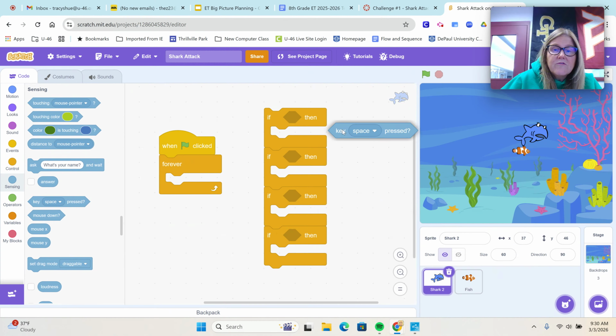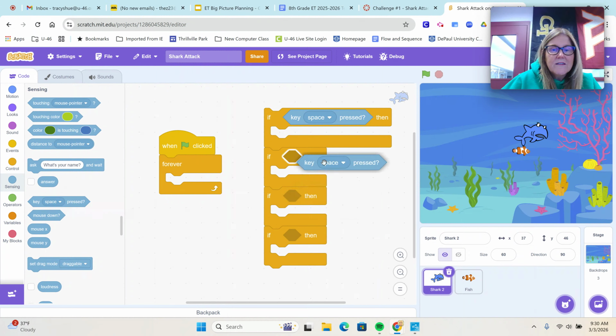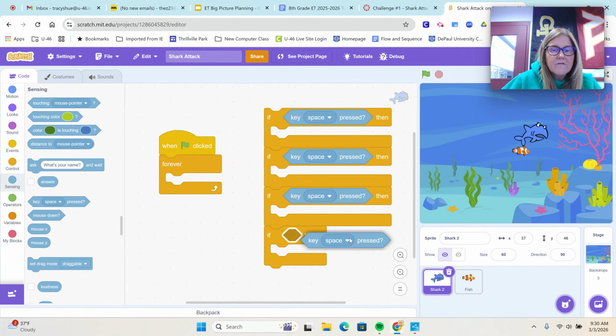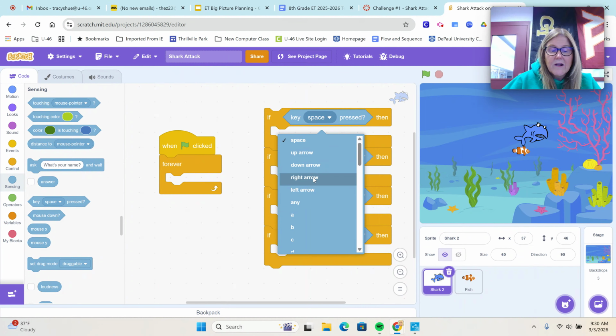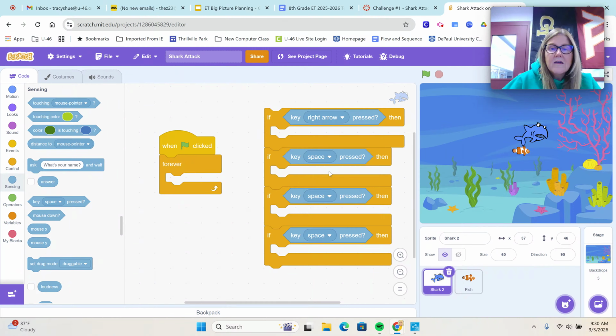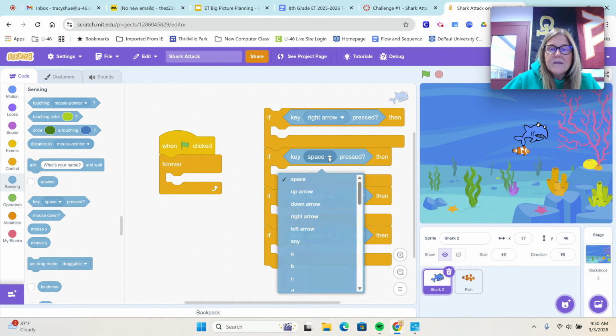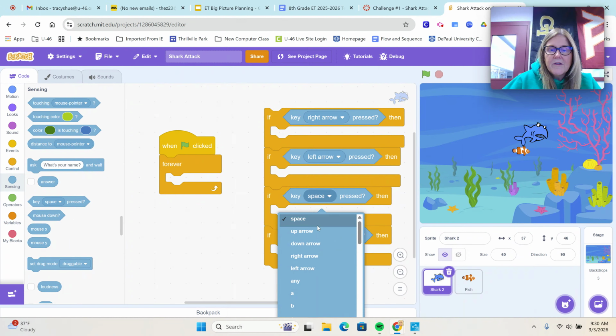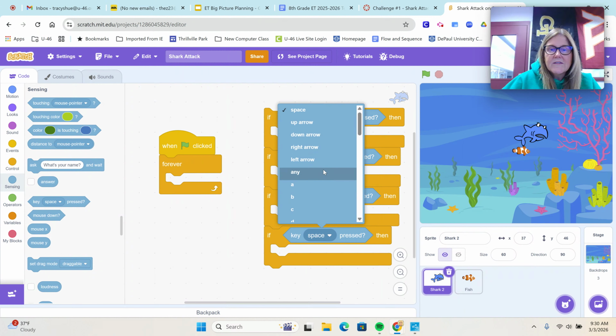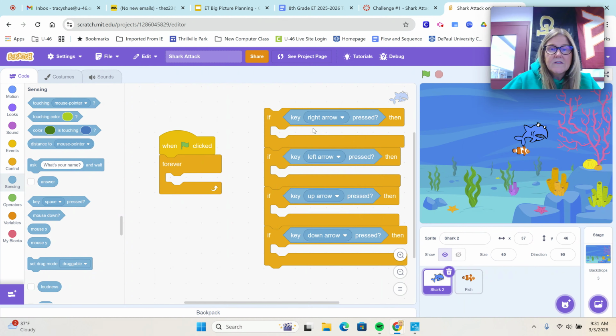The way to do it is you float your mouse over the hexagon until it's glowing. See how it's glowing? Glowing, not glowing, glowing, not glowing. When it's glowing, drop it in. I want you to put one of these in every hexagon. 1, 2, 3, and 4. And then instead of key space, I'm going to say right arrow, or I guess if you're a gamer, you can say the D key. Instead of space, I'm going to say left arrow. Instead of space, I'm going to say up arrow. And instead of space, I'm going to say down arrow. And again, you can use WASD if that's what you prefer.